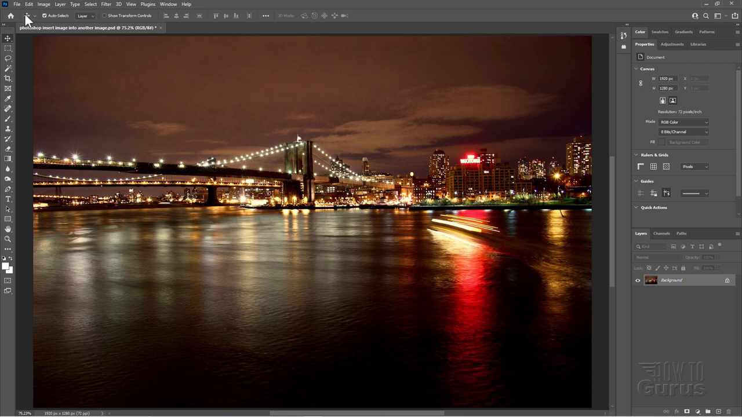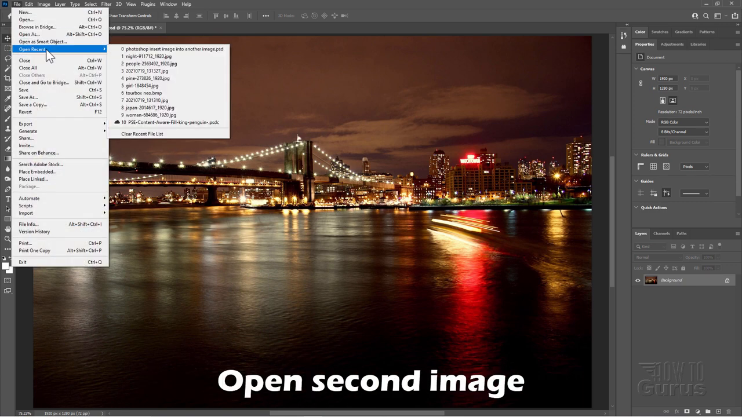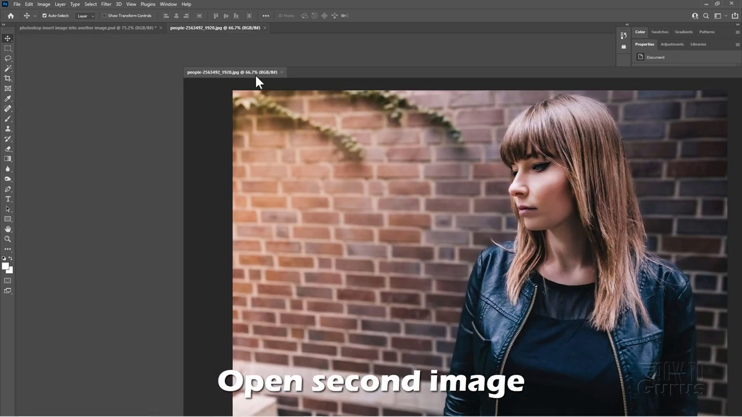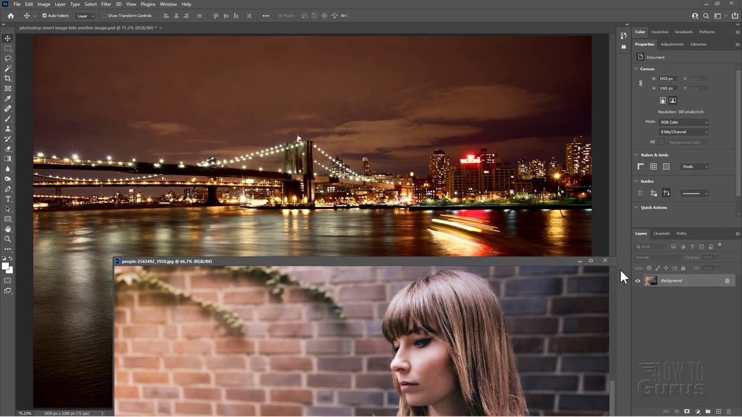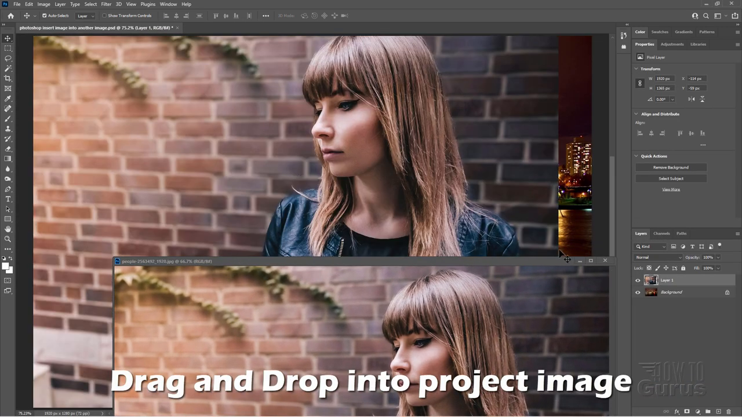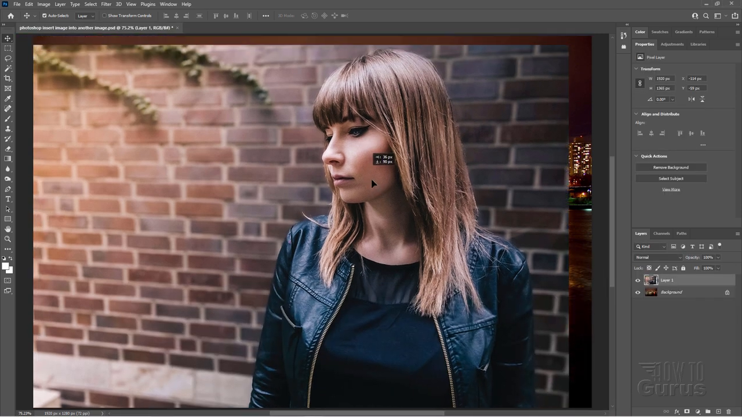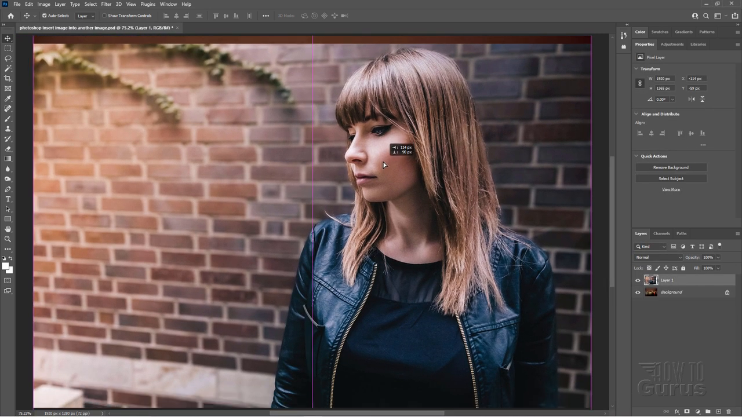Let's now open up our second image, and I have mine up here in Open Recent. There we go. I'm just going to float this window and then drag that right on top of the other image, just like that. And let's find a nice position for her. Just a little bit off of the top, I think, looks pretty good. Just about right there. That should work out fine. Just double check, and that looks pretty good.